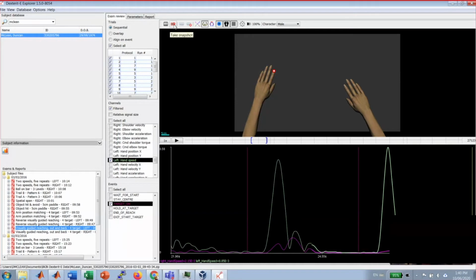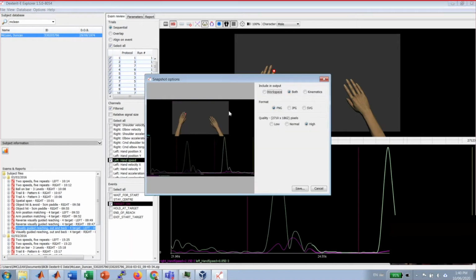There's also a snapshot button. So if you just need a more static picture of what's happening, that's going to allow you to create a static image of whatever is on the screen now. It will just turn that into a PNG, JPEG, or SVG. SVG being scalable vector graphics. So if you need a vector graphic to put in a paper, then you can get that out of here as well.